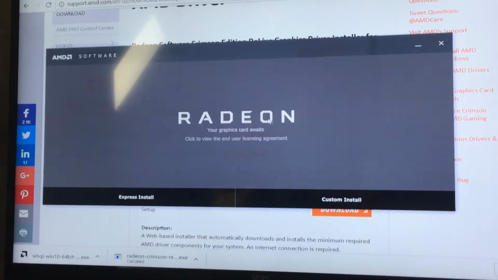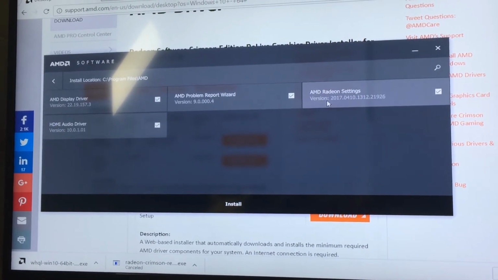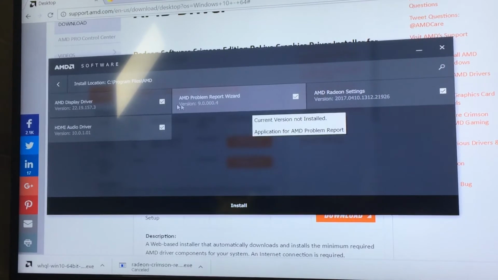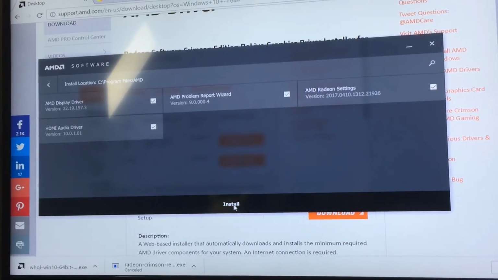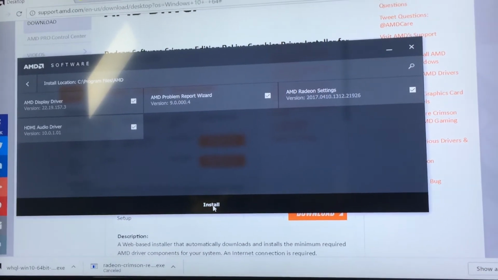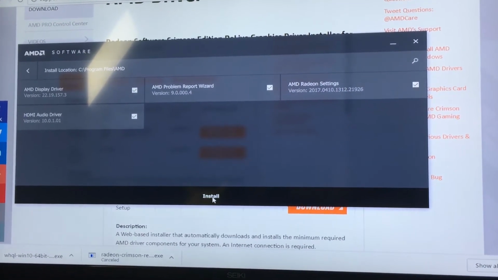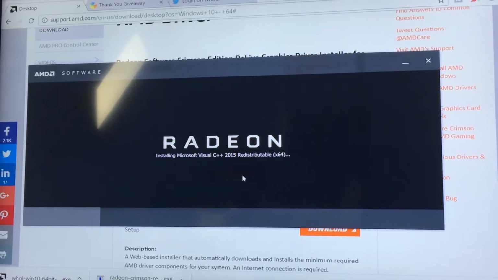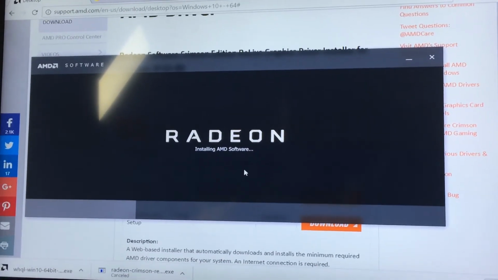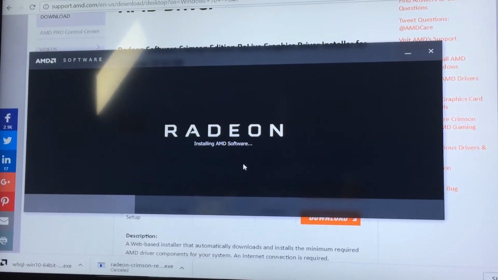Of course, I'm not going to go express. I'm going to go custom install. Radeon settings, problem wizard, display driver, AMD driver, of course. Download those all, and I know how long this damn bar takes. Did I click it correctly? And it is preparing my graphics card. Obviously not. I'm not going to have the bar on here, so stand by.